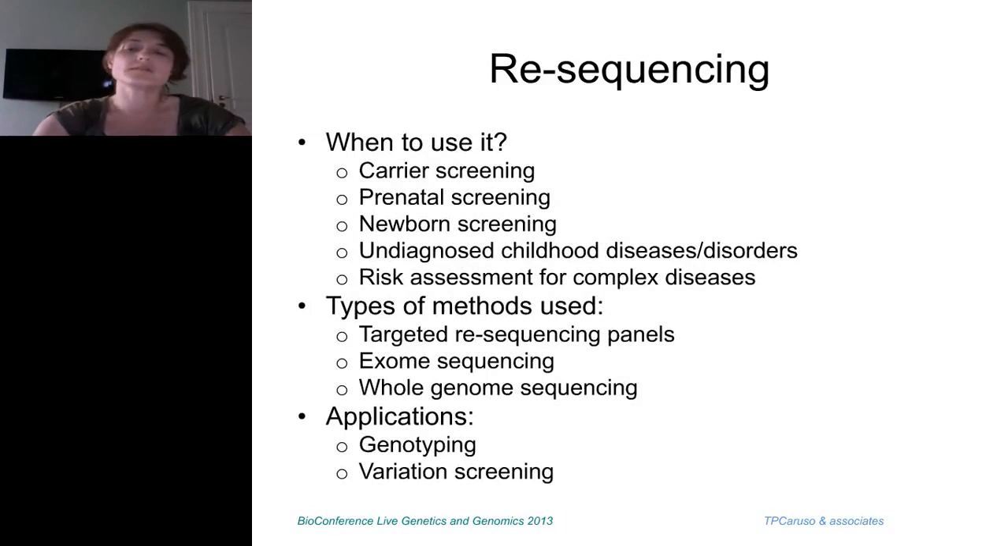So when do we use resequencing? We use it for a number of applications. And actually, when you think about it, Sanger sequencing really was resequencing as well, since you needed a sequence to first design the primers and then compare your result to that. When do we use it? We use it for carrier, prenatal, or newborn screening.